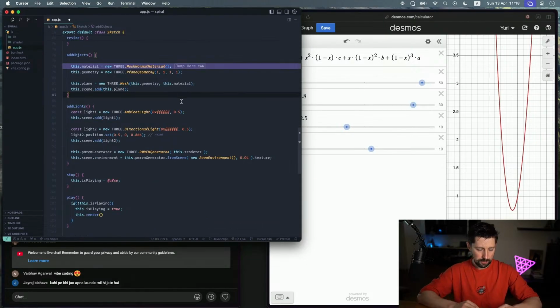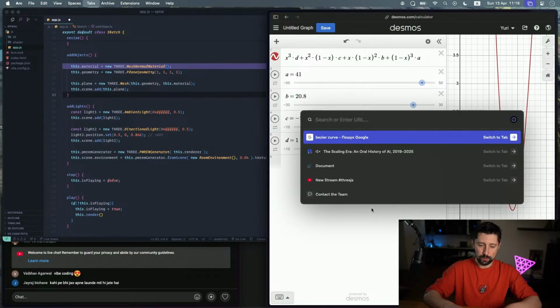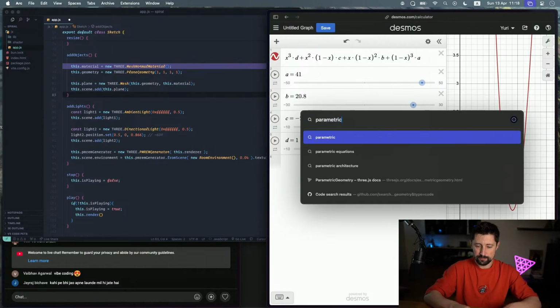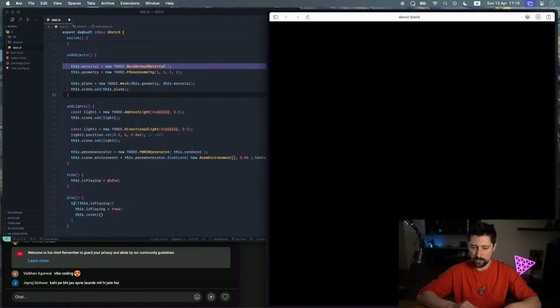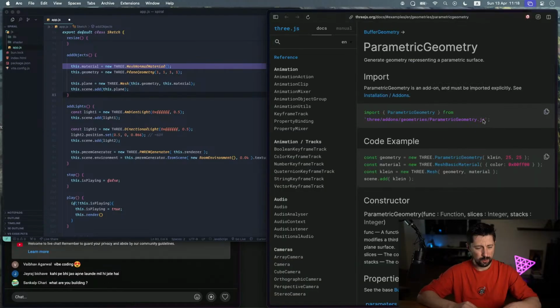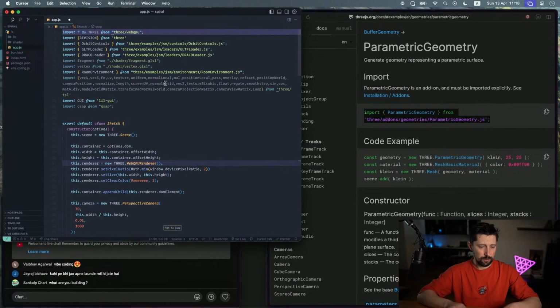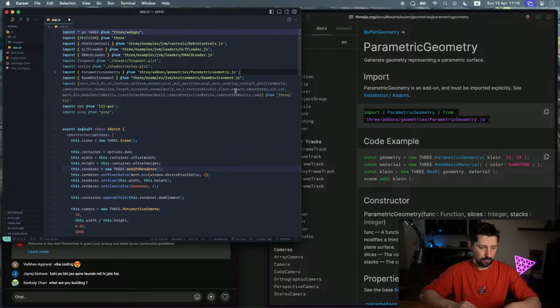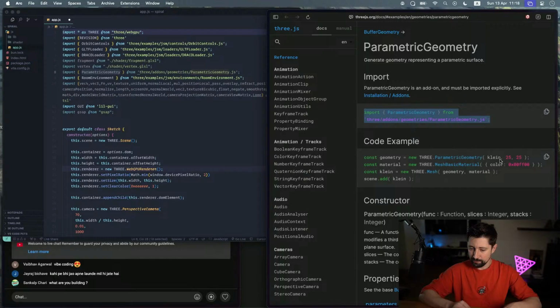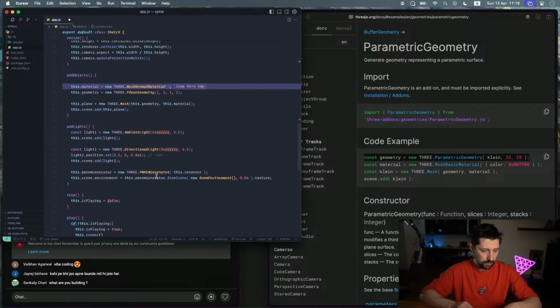What else? Yeah, I wanted to create the actual shape, and we're gonna create it with parametric geometry, because three.js has a parametric geometry thing. I think we used it once or twice or even thrice at some point, and this parametric geometry is created in this way. Let's create a cylinder first, this parametric geometry.